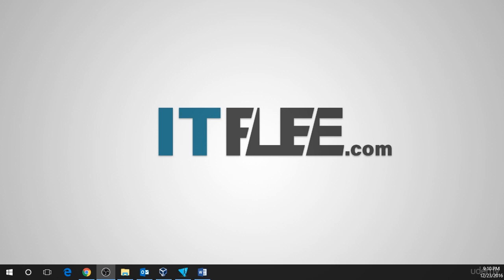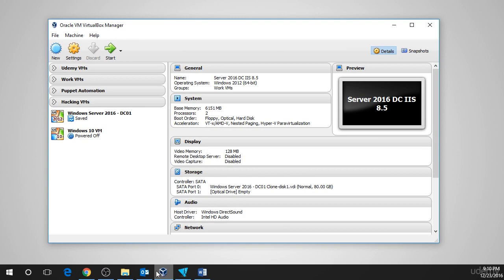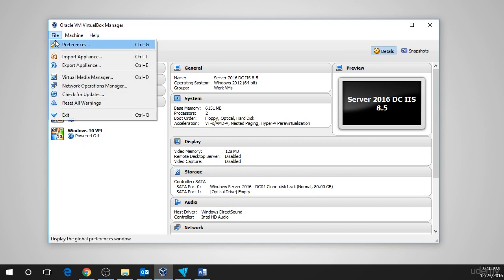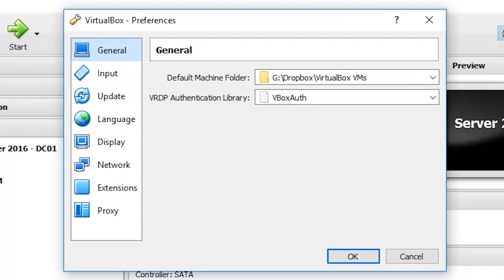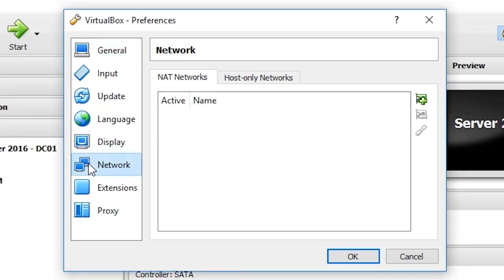This will be useful for when we want to communicate with our guest VM from our host computer, and we also want to communicate between the guest VM and another guest VM. So to start, open VirtualBox, and in the top left corner, select File. Choose Preferences, and then on the Network tab, we're going to open that, and then we're going to choose Host-Only Networks.